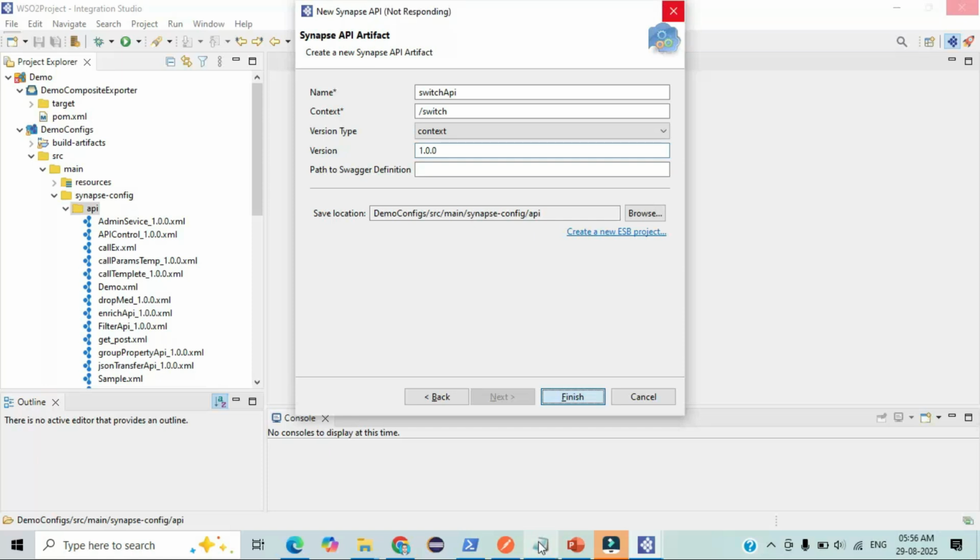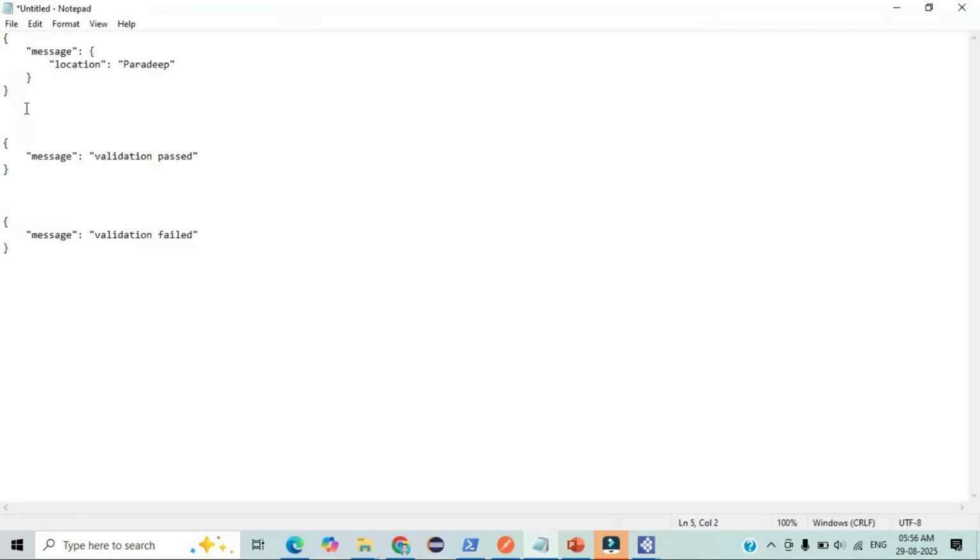Meanwhile, let me explain the requirement I want to show you today. This is one sample request. In this request there is one message, and inside the message I am adding one location. We will add one regex condition, like is it Paradeep or a different location. While sending the request from Postman, this is the request body. If the switch condition succeeds, it will print this one, and in the else condition it will print this one. So this is a sample request and response.